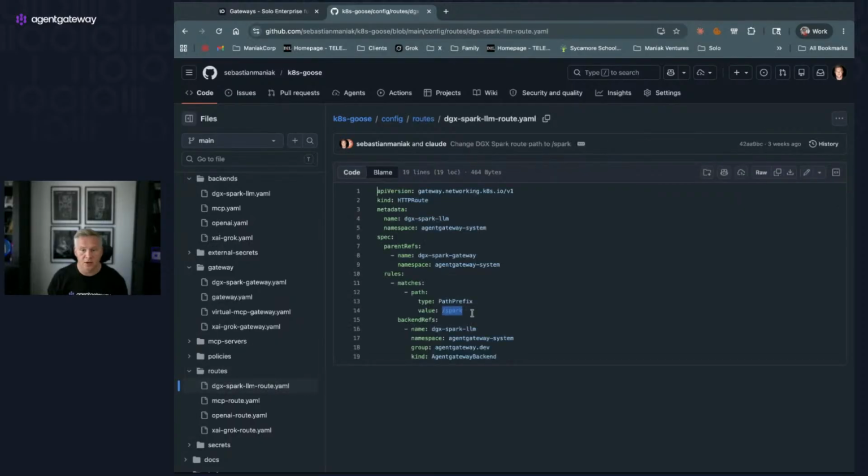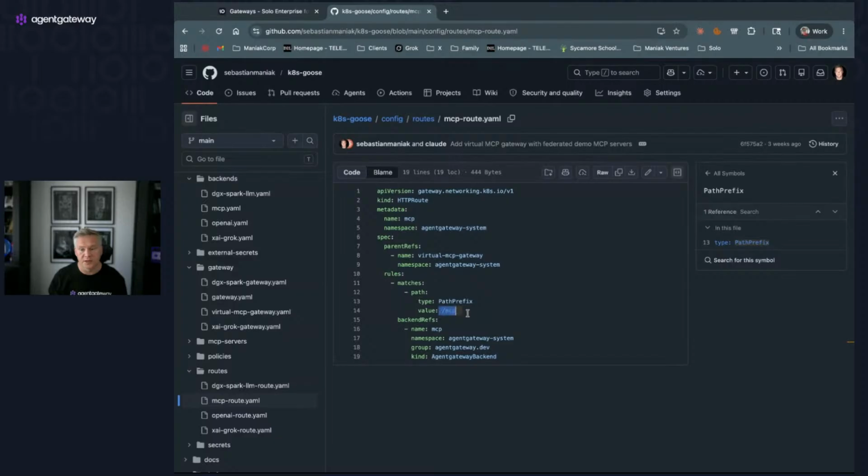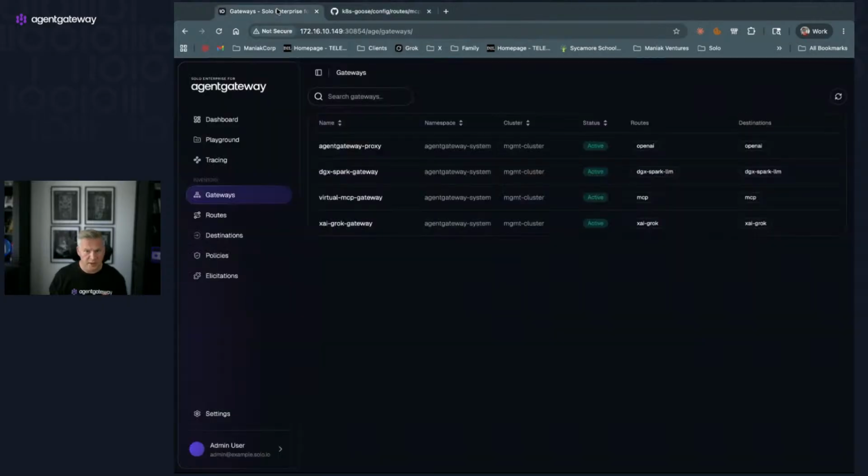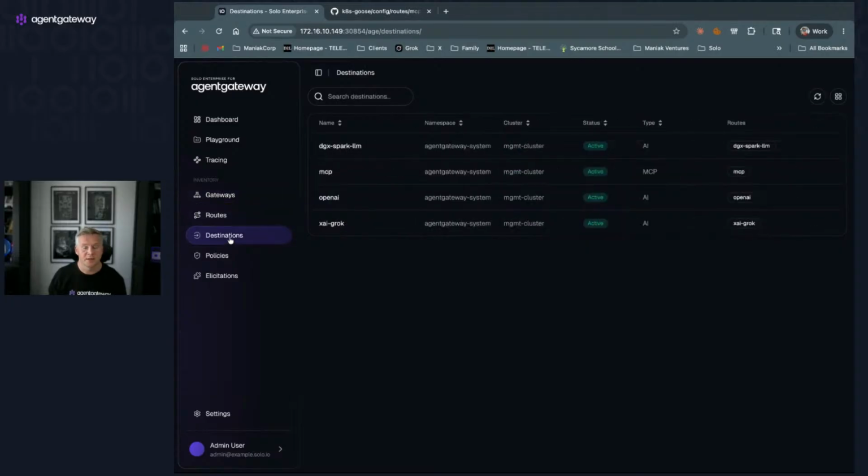Then, of course, I have to have my routes. Anything that goes to /spark is going to get routed towards the backend configuration that I have. The same concept goes for my MCP. If I go to /mcp, I'm going to be routed to my MCP backend itself. If we take a look at the UI, visually you're able to see that I have my DGX Spark gateway set up, my routes and my destinations.